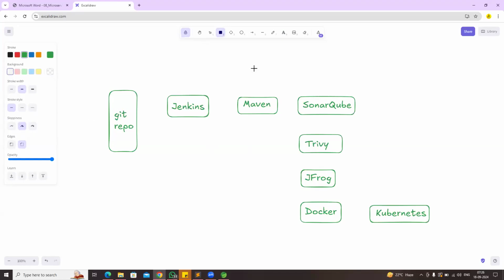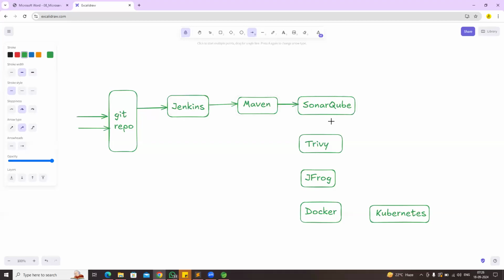So the development team will write the code in the project and they will push that code into the GitHub repository. Once the code is pushed to the GitHub repository, we need to pull that code from GitHub by using the Jenkins CI/CD pipeline. Then Jenkins will communicate with Maven in order to build that project. Then Maven will communicate with SonarQube to perform the code review.